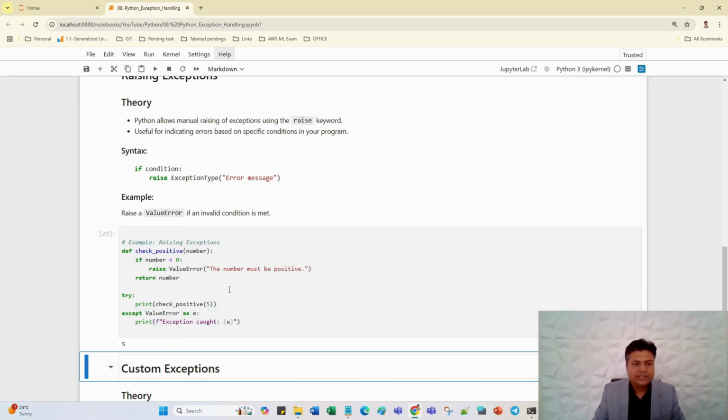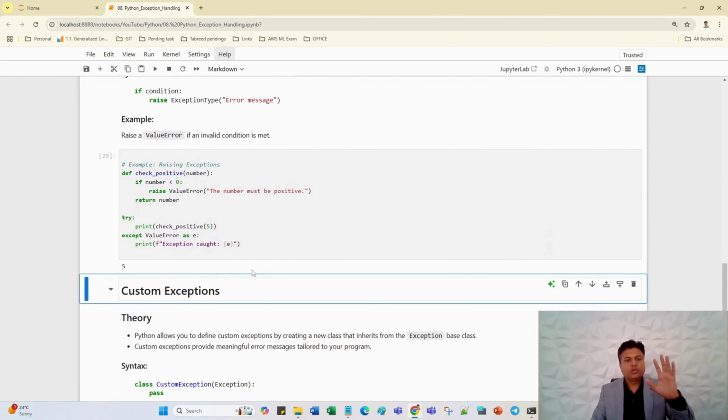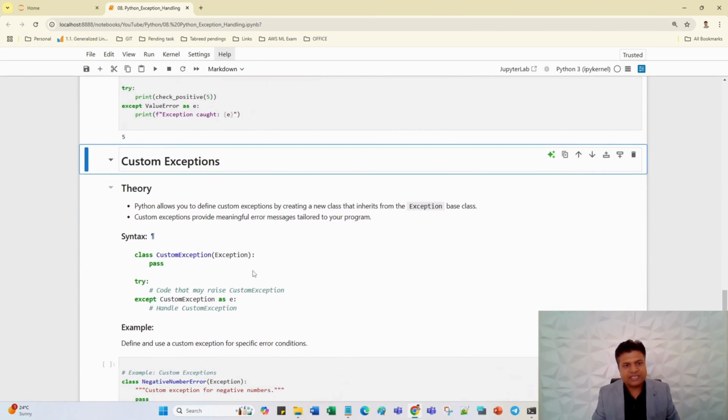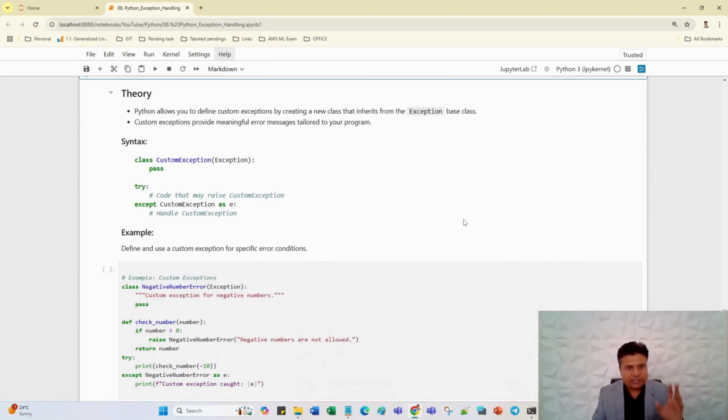Okay, perfect. Guys, let's move to custom exceptions. Custom exceptions are exceptions which we can customize according to our requirements. Just go through the theory part. I have given a very short theory related to each type of exception. Python allows you to define custom exceptions by creating a new class that inherits from the Exception base class. I'll show you how it works.